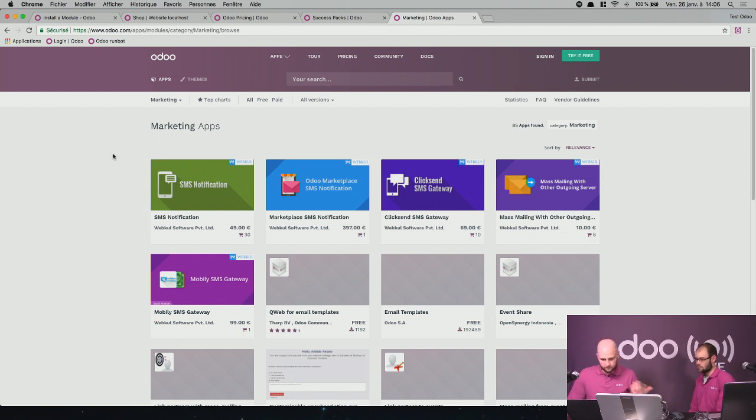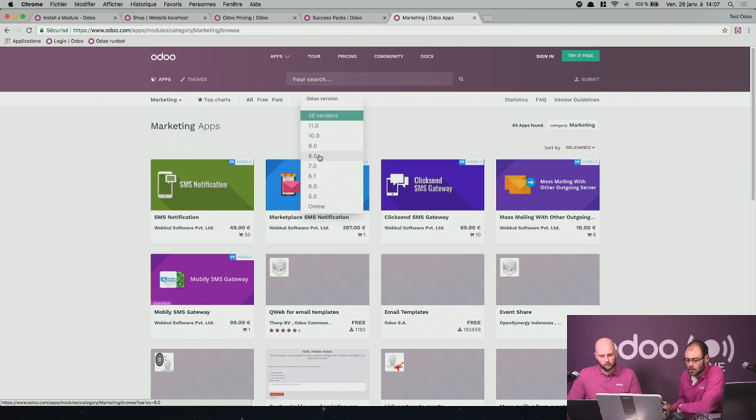You have a top chart, you have the free modules, you have paid modules. You can also see all the different versions that they were created for. So if you're running Odoo 11 or Odoo 8, just feel free to go through these categories. I think it answers the question pretty well. Okay, let's move to another one.